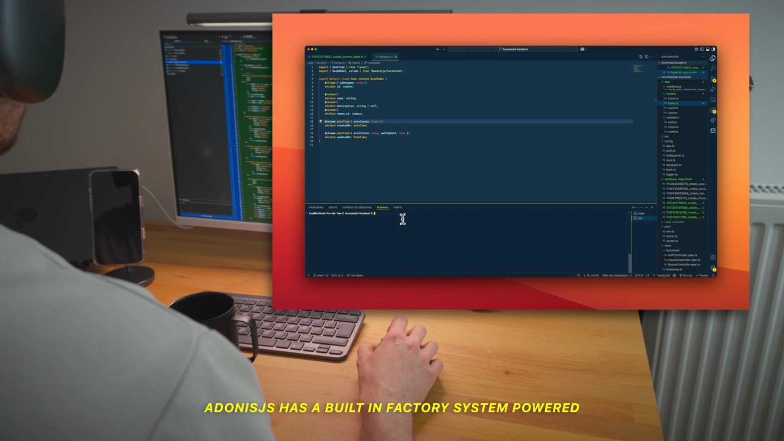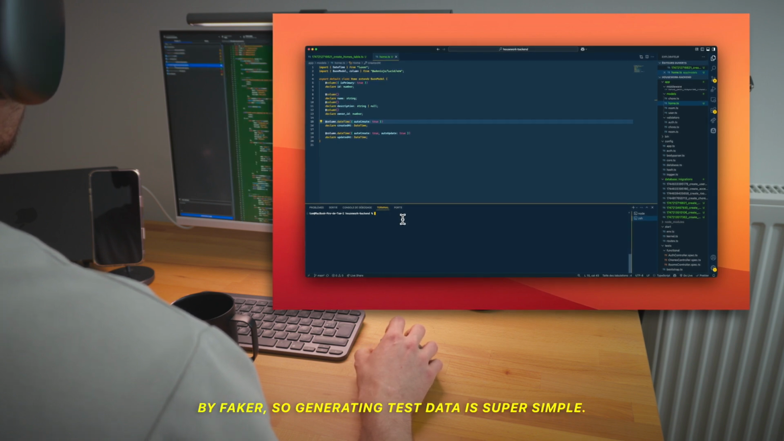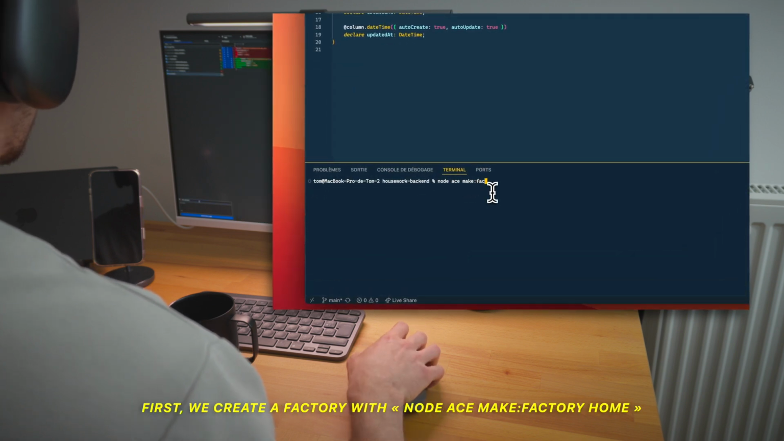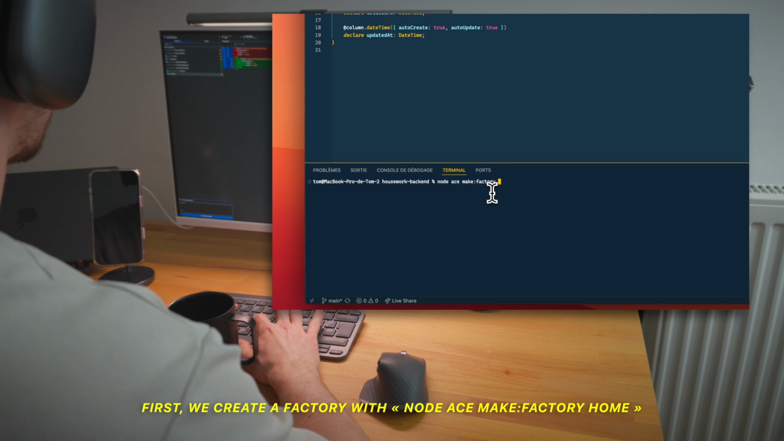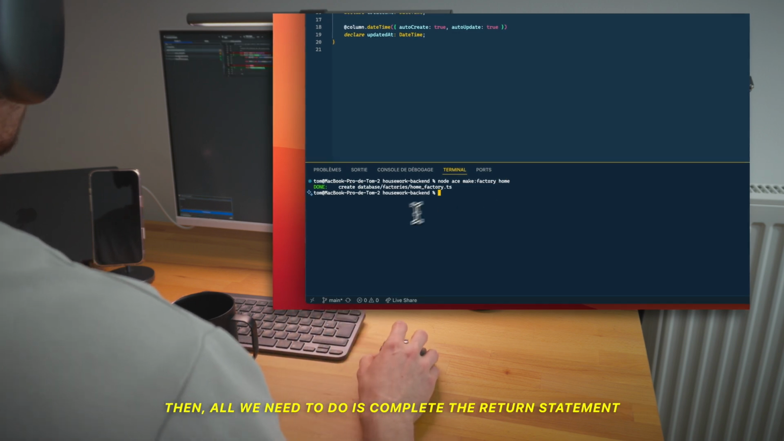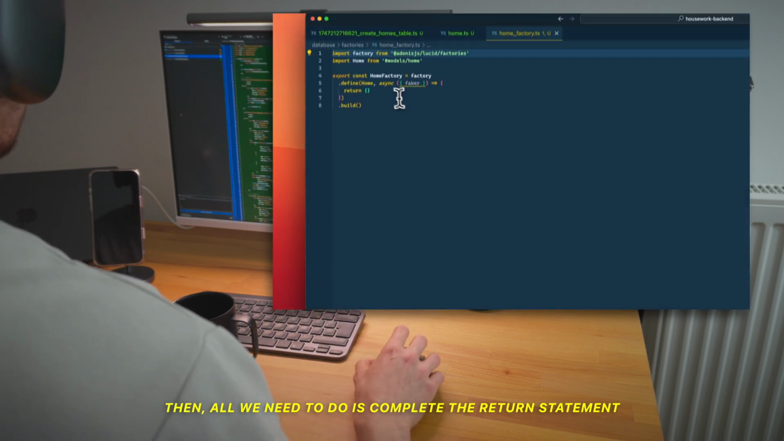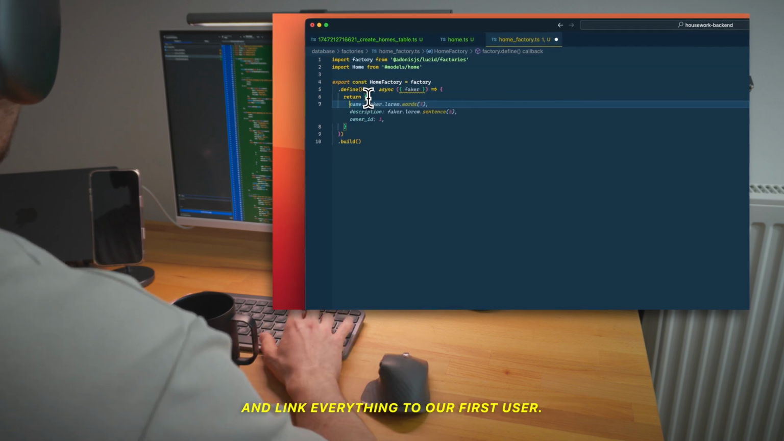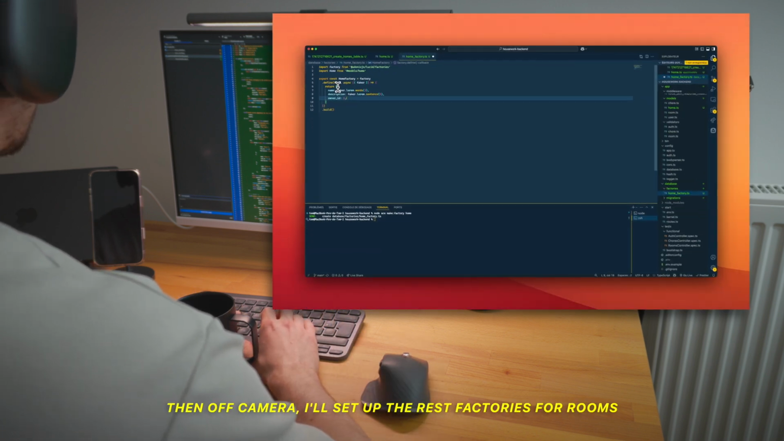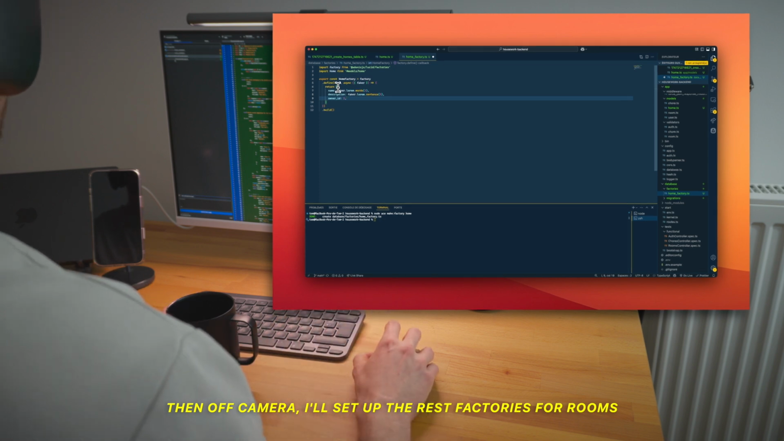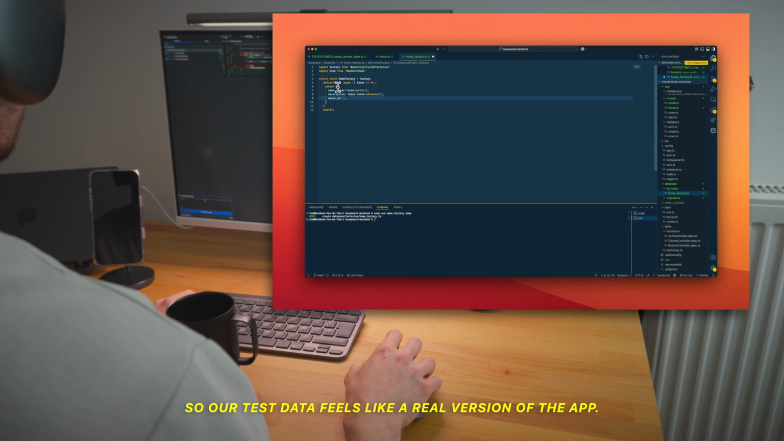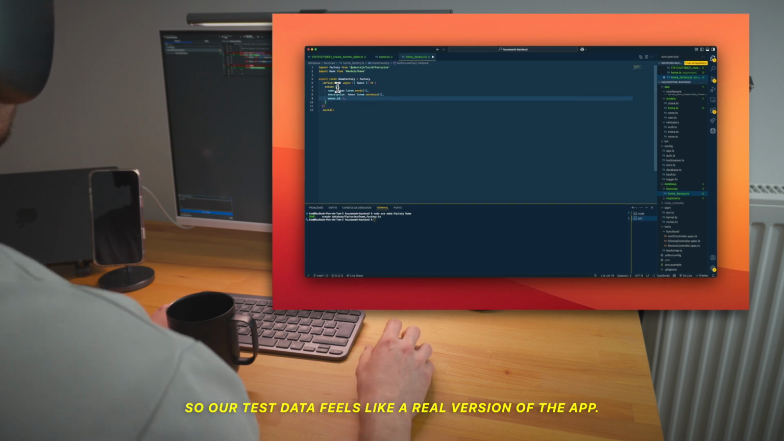Good news! AdonisJS has a built-in factory system powered by Faker, so generating test data is super simple. First, we create a factory with node ace make:factory home. Then, all we need to do is complete the return statement. Let's add random names, optional descriptions, and link everything to our first user. Then off camera, I'll set up the rest of the factories for rooms and chores, making sure everything's connected properly, so our test data feels like a real version of the app.